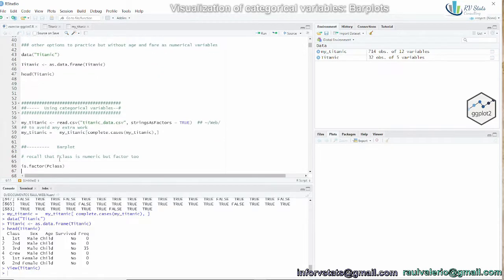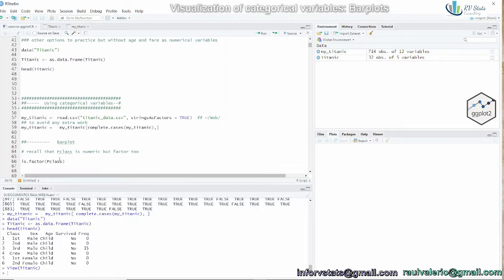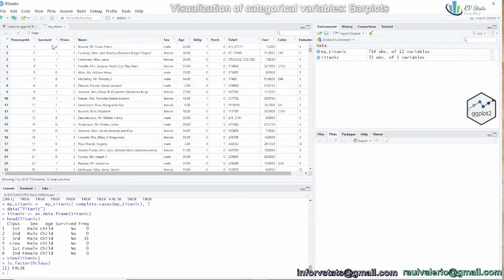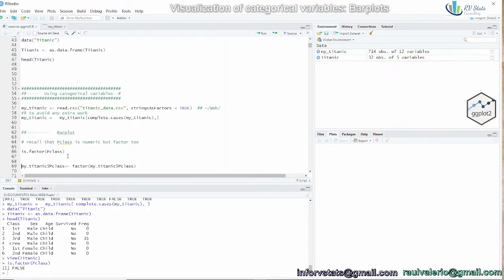And then I already have this information, and then I am going to ask: is factor class a factor? It's going to say false. As I mentioned, P class was numeric, however, it is representing categories, and I have to do something with it because I want to represent my information as a category. I'm talking about 1, 2, or 3 because it's not 1, 2, 3. Actually, it's first, second, and third class. So you use factor. When you're working with categorical variables, you must ensure that you're working with factors.